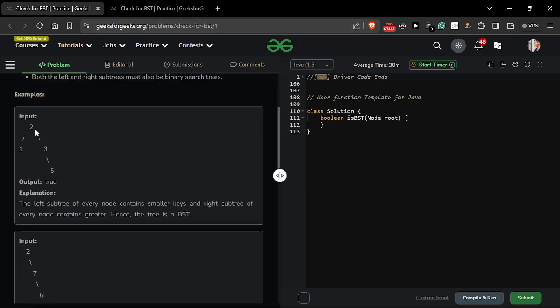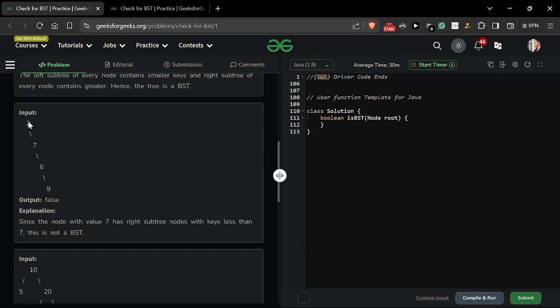So we are given a root node, so its left values must be smaller. So for 2, the left values are smaller and on the right hand side all the values must be bigger. Check for 3 also, the right hand side value is bigger. So return true. In this case, check for 2, the right side value is bigger.